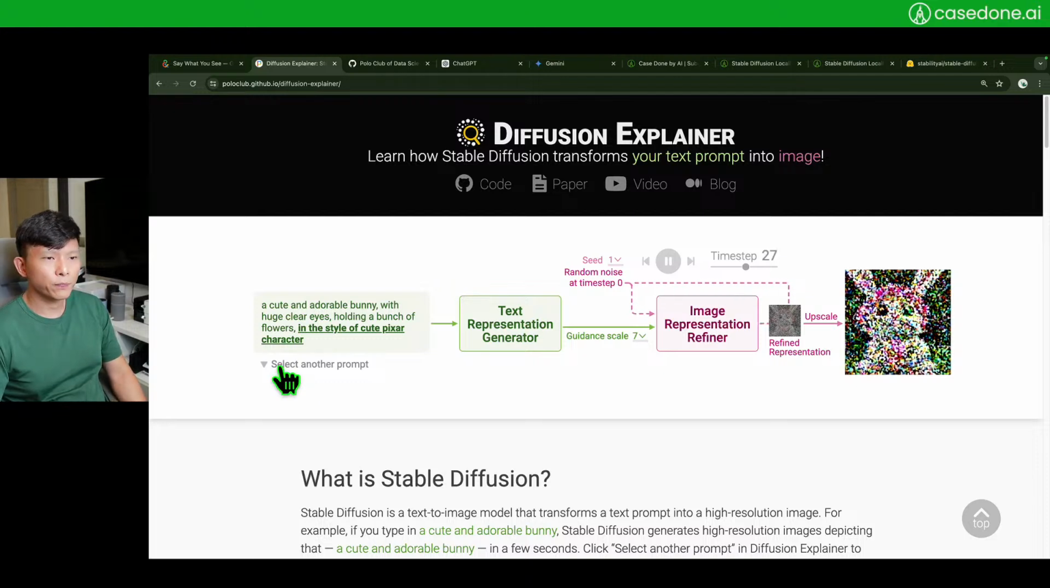So basically, in using an image generation tool, even with ChatGPT or Midjourney, what you need to do is type in text, a prompt that describes what you want the generative AI model to create. For example, the prompt of this example is a cute and adorable bunny with huge clear eyes holding a bunch of flowers in the style of a cute Pixar character.